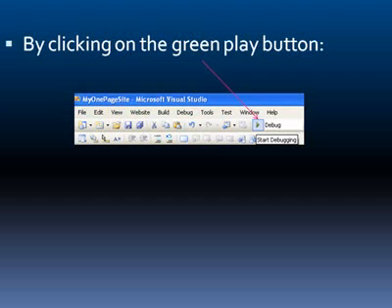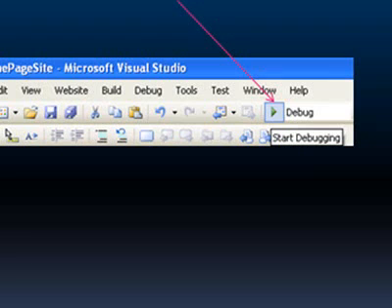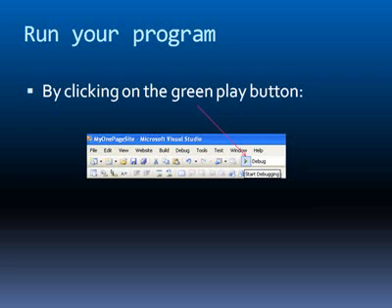You can run your program by clicking on the green play button. So that's about the easiest way. It's right at the top of the toolbar, and this will say start debugging. Technically that's what it is. I just call it the play button.